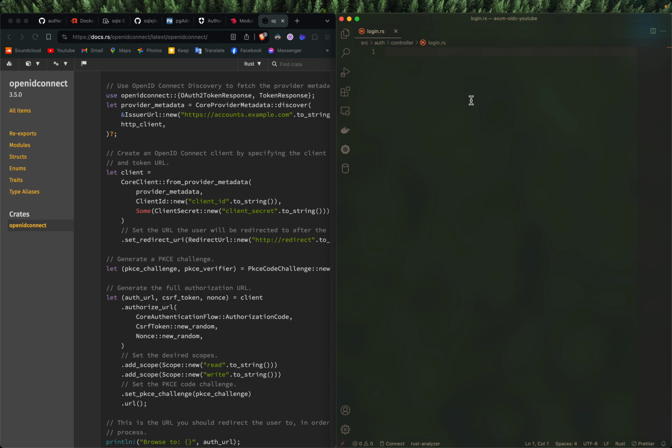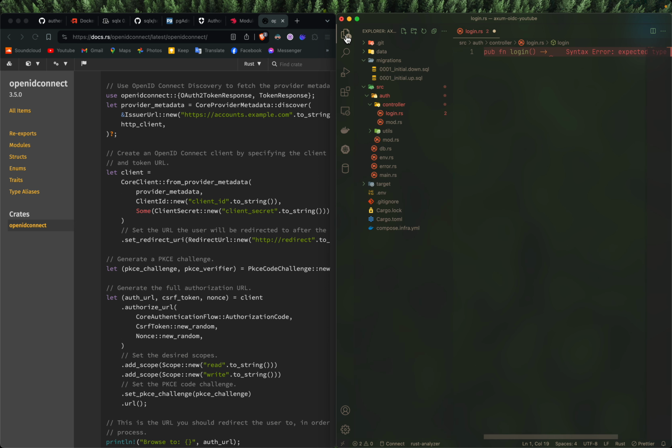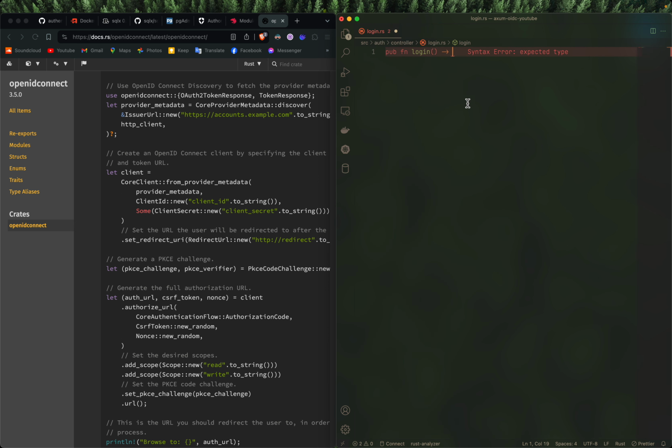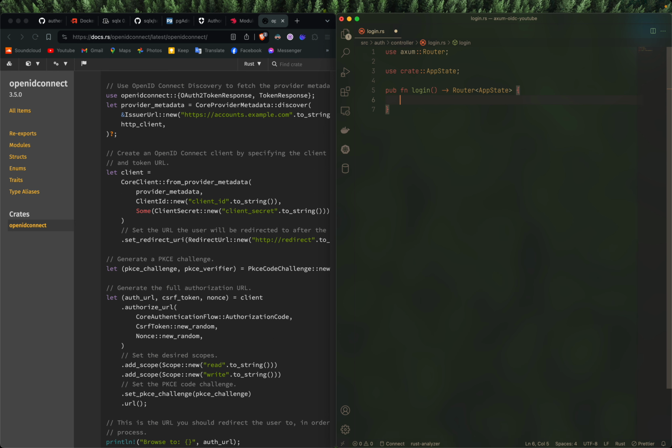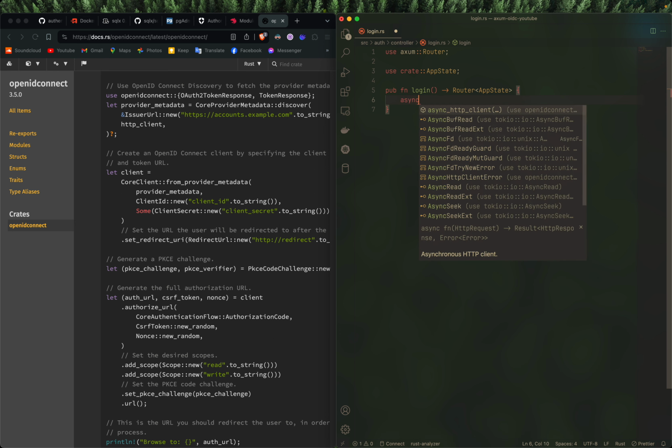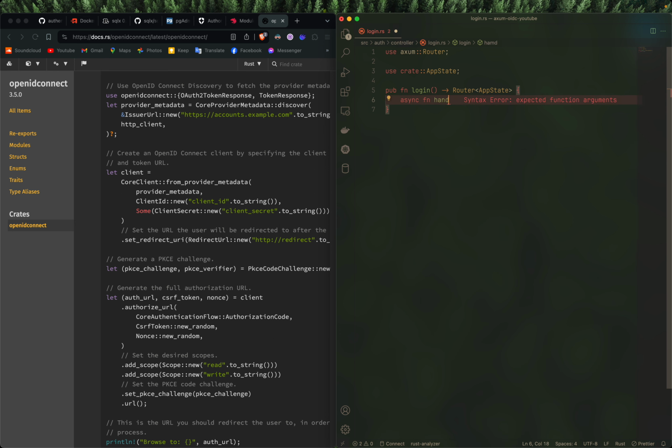First off, we're going to need to create a function that wraps over the handler and returns the route. So now we're going to write pub fn login. Is this within the login? Yep, it is in the login. Okay, cool. Router AppState, and then from here we're going to write an async fn handler function.